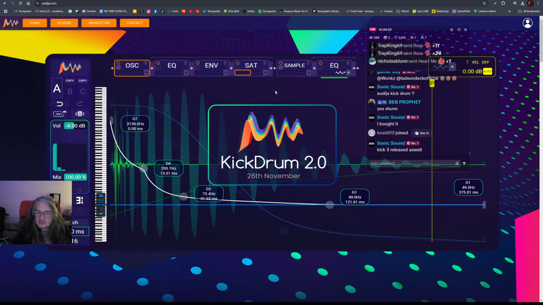I think I'd be interested in seeing how it sounds though, because it might have some good presets. Sometimes good presets can make or break a synth for me.